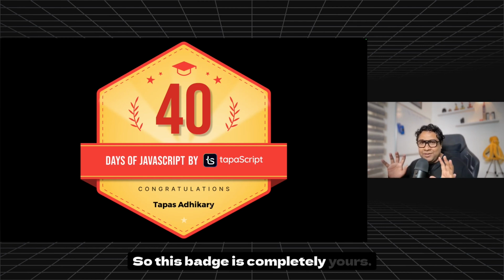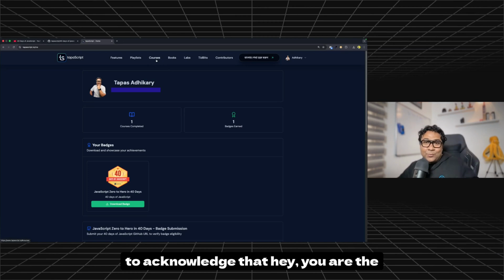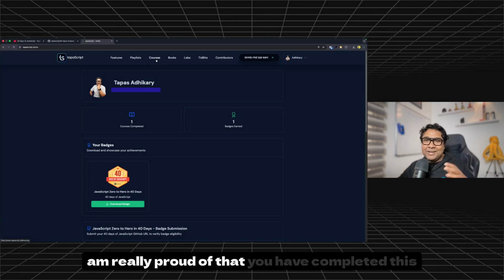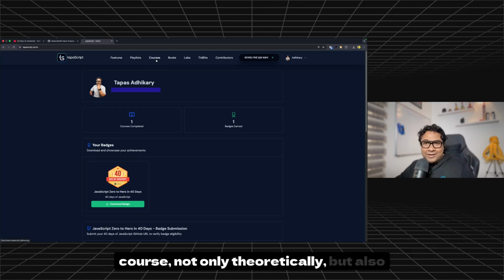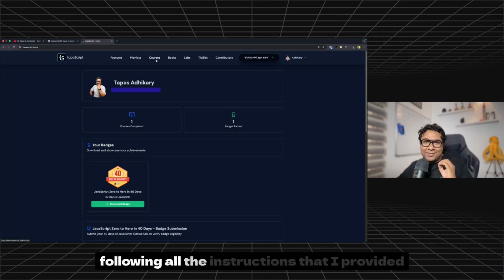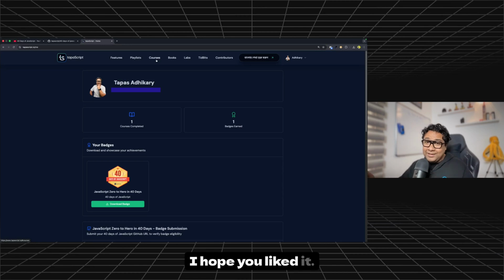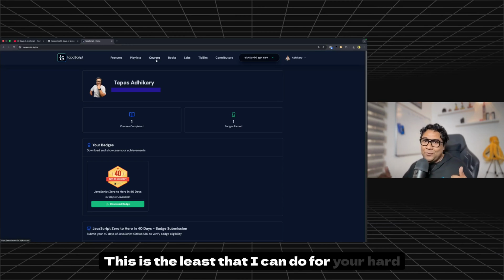So this badge is completely yours to acknowledge that, hey, you are the one who I am really proud of, that you have completed this course, not only theoretically, but also practically by following all the tasks, by following all the instructions that I provided you. I hope you liked it. This is the least that I can do for your hard work.